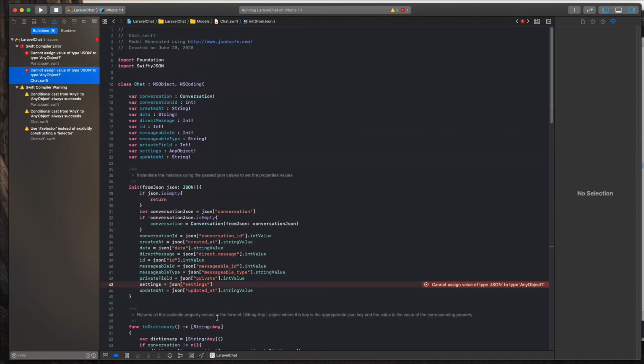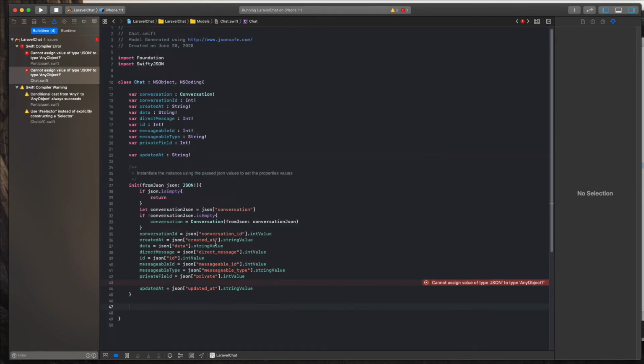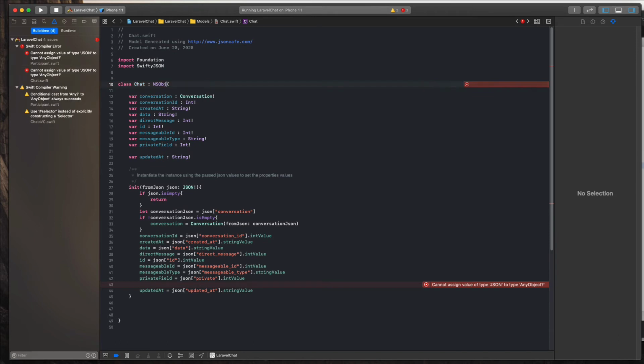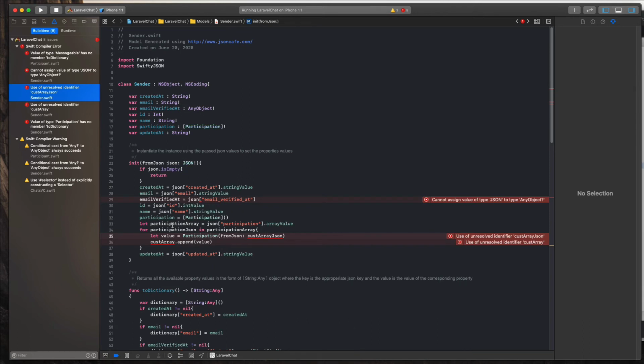Let's see what else. Settings can go. We're not using it. I'll go ahead again and delete all of that. Delete that. Let's go ahead and just build it to see what other errors we're just missing. So it seems like everywhere we're having this small error. I'm gonna fix all these classes and put them in the description below so you guys can just download the right classes.